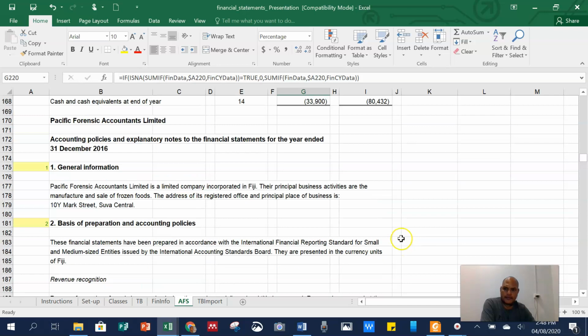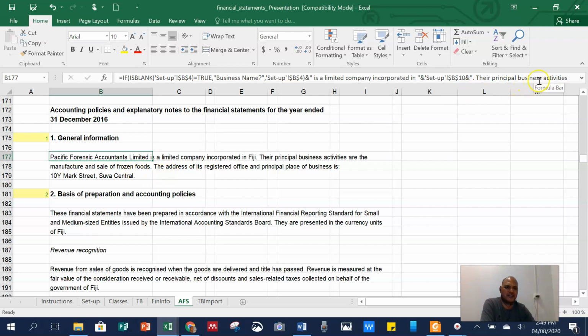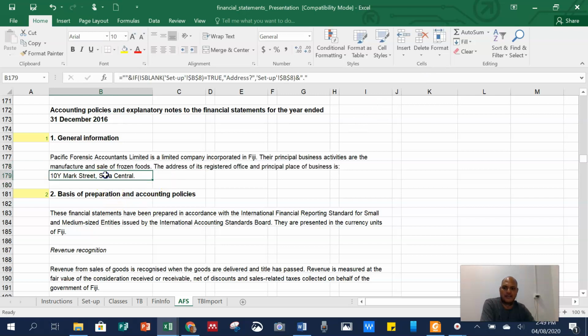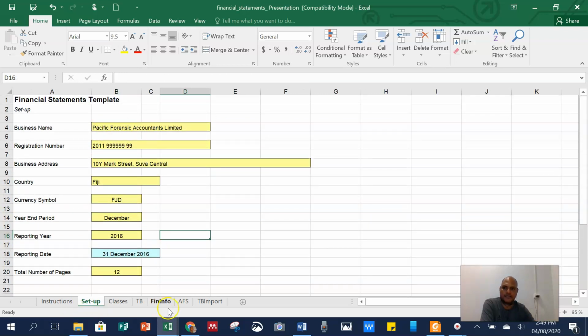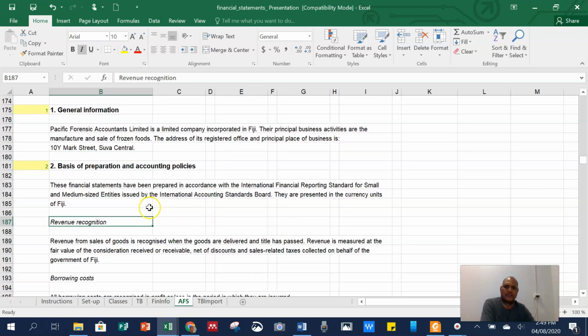And there is another thing that I really want to touch. This one, Pacific Forensic Accountants Limited, the principal activities are manufacture goods and services. You can change this line if you like. Principal business activities, you can change this line. Just highlight it here and change over here. This address is automatically picked up from the setup. So these are the kinds of things that you need to understand about what's actually going on with your spreadsheet.